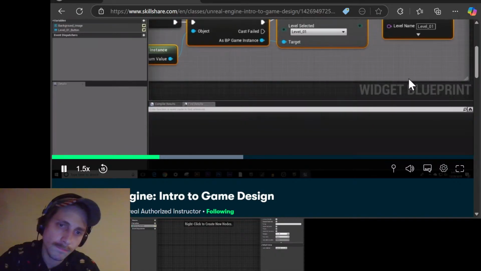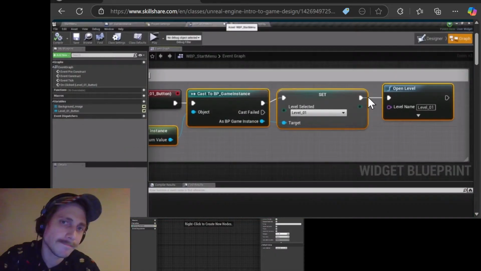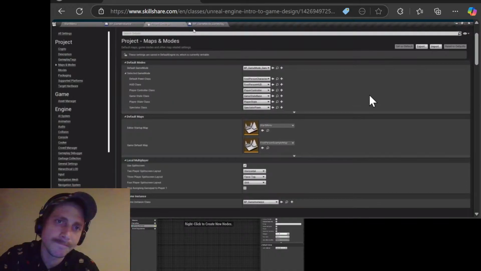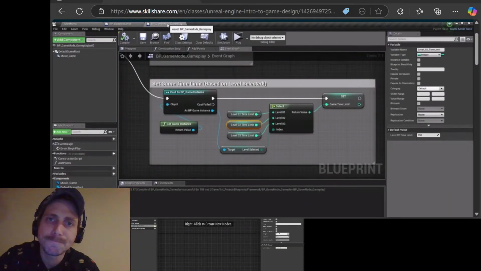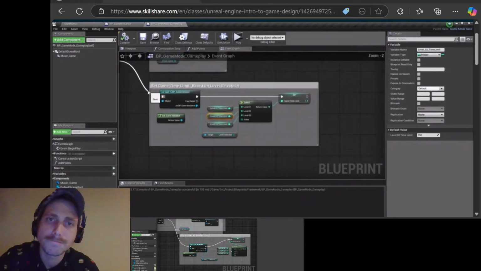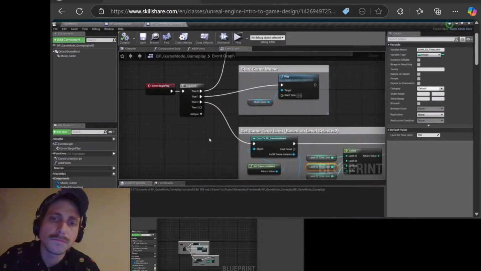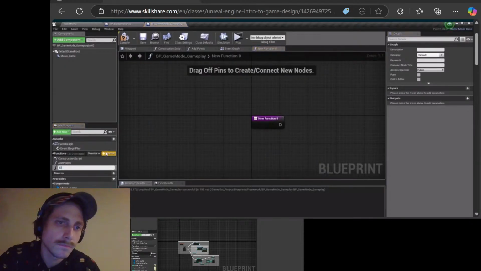Anyways, let's get on to a decrementing timer, shall we? This is going to be done within our BP game mode gameplay blueprint. So jump on over into that. You can see all the script we've got living in here so far. First thing I want to do is create a function. Click on that plus function button. This one is going to be called decrement timer.